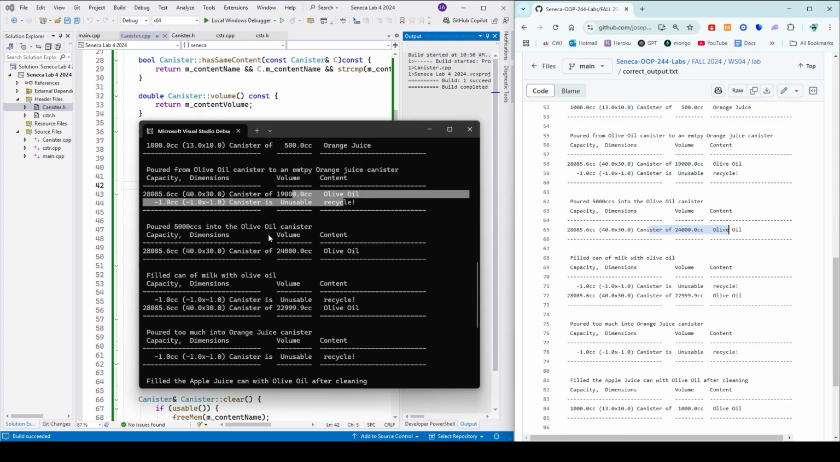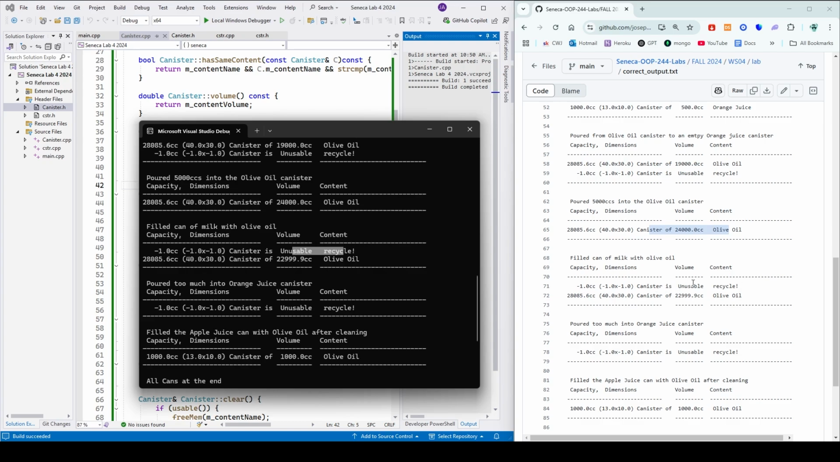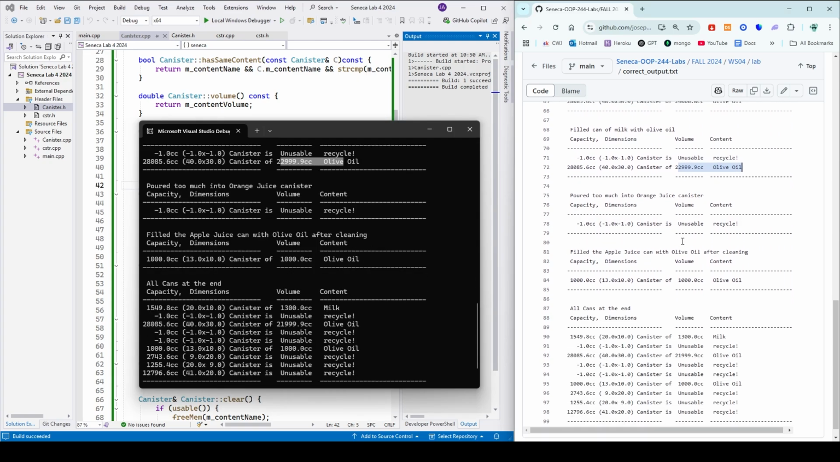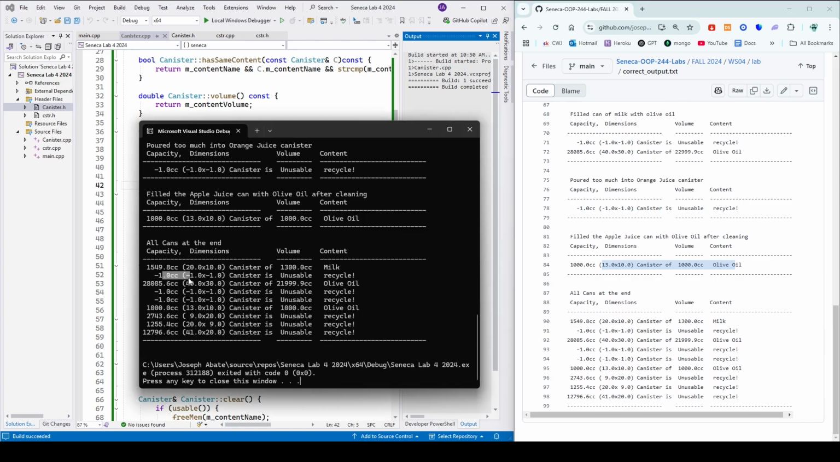Then we have 2400, 2400. Okay, unusable recycled, unusable recycled. 22999.9. Olive oil looks like it worked. And then the last two, this is going to be unusable with negative values. And then this is going to be olive oil and olive oil. Awesome. Okay, let's go to the bottom. So we should have 1, 2, and 3 all unusable. So 1300, 21,099, and then 100, and then unusable. Okay, awesome. Looks like it works.